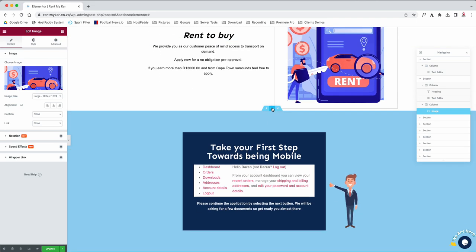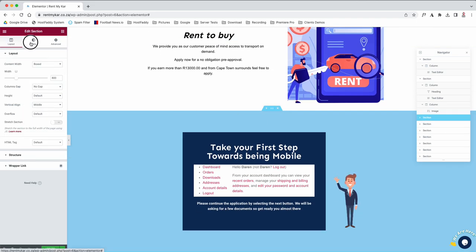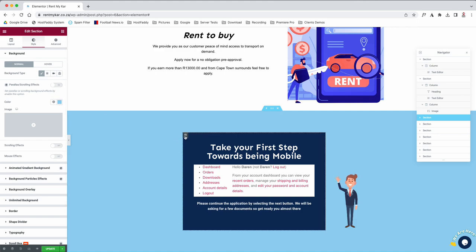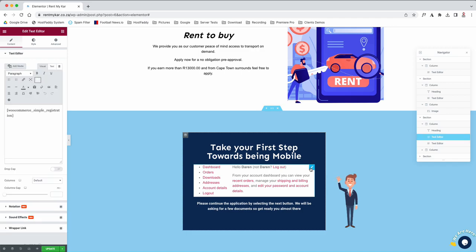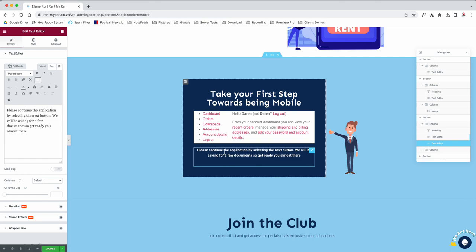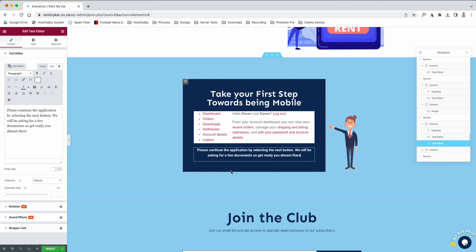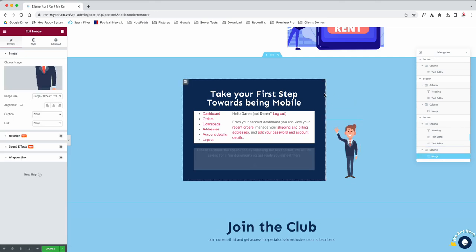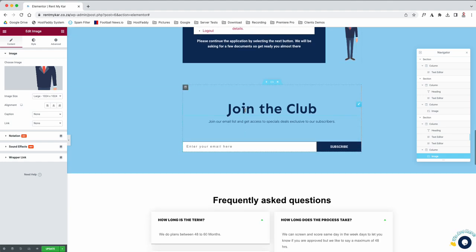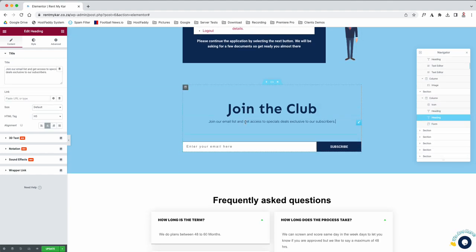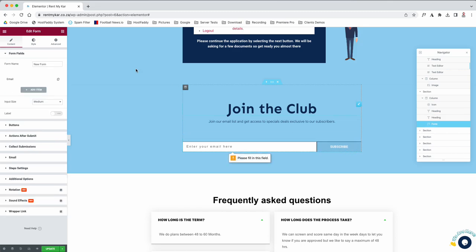We scroll down here, you're going to click here, click on the row. There you've got the blue there. Here's the column here. There's the heading. This is a shortcode, which is in a text editor. This is another text editor, just like that. Here is another column that we've made a bit thinner, which is again a text image, which is brought in your man here. Join the club. This is again heading. This is text. And this is an email form, which is set up to send you an email.